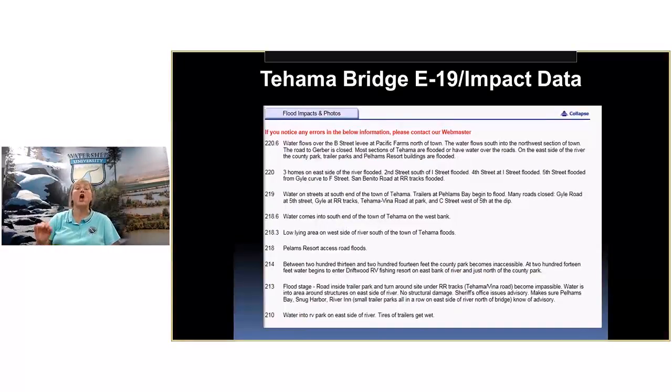That's the sort of information we want to collect. It's hard to get that. So anytime you can add these types of pieces of information for a forecast point, your local weather service person will take that information from you.